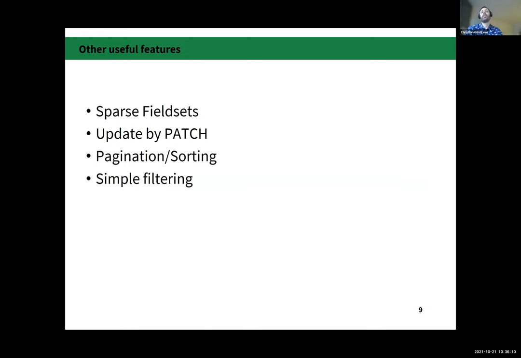Another useful feature, there's something that they call sparse field sets. So like GraphQL, you can say, I'm only interested in those two specific fields, only send that to me. All the other fields, I don't need to see them, so don't send that. So JSON API supports that. The update by patch, we'll see a real example. Of course, pagination and sorting are all defined by the format.